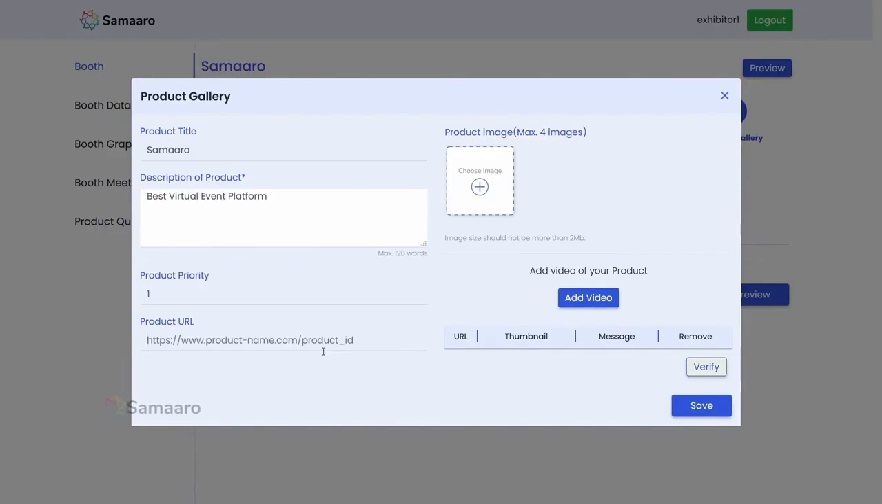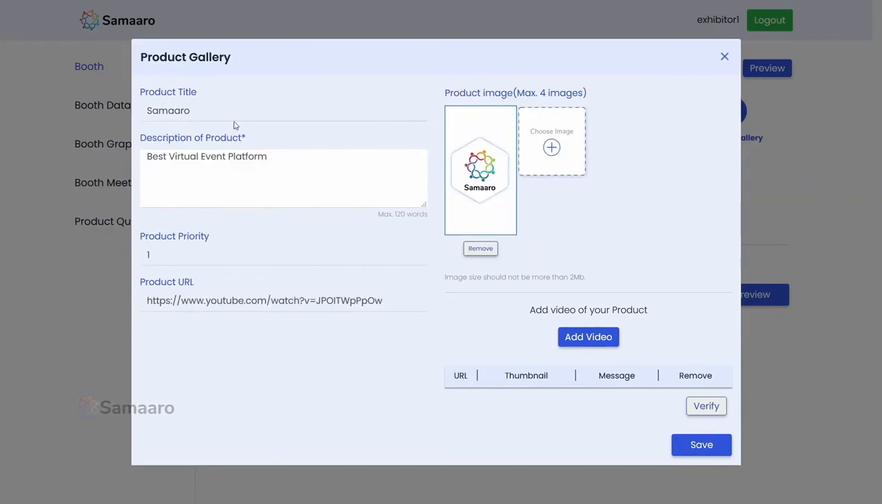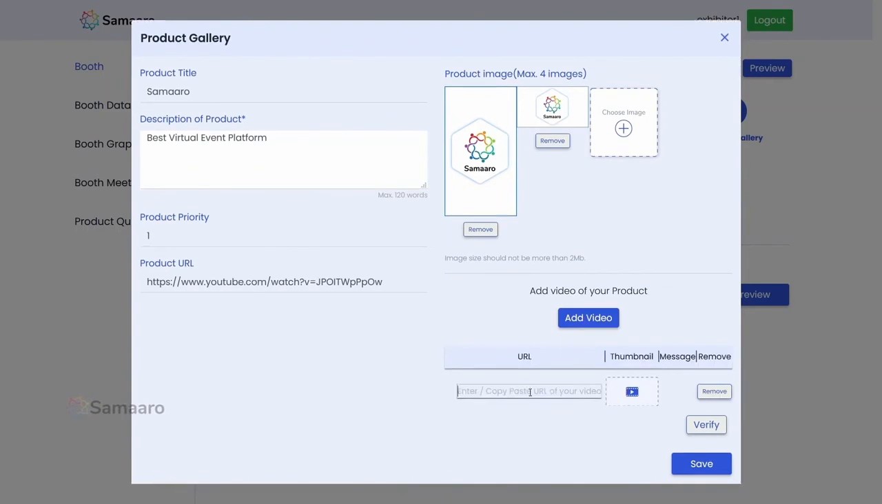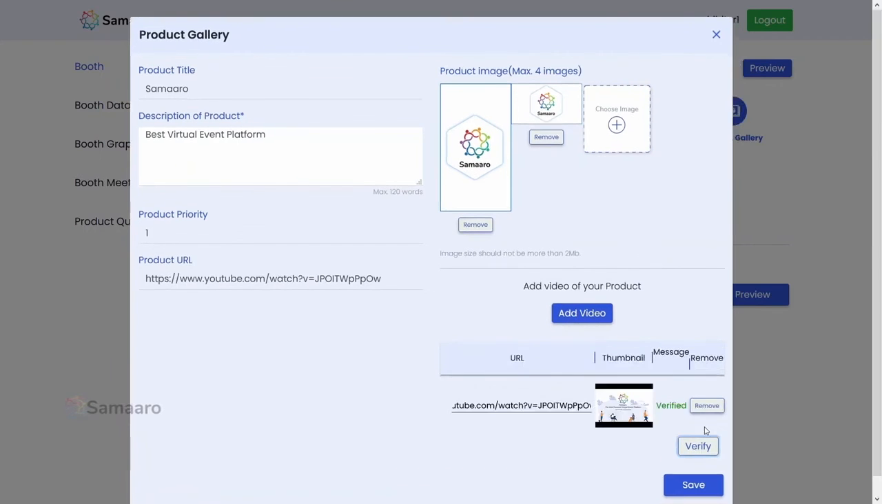You can enter a product link that allows attendees to learn more about it. The link could be from your website or even from Amazon. You also have the privilege to add up to 4 images per product. Simply click on Choose Image to upload files. Do note that the size of the file should not exceed 2 MB. You can also upload videos by clicking on the Add Video button and entering the YouTube or the Vimeo URL of the video.